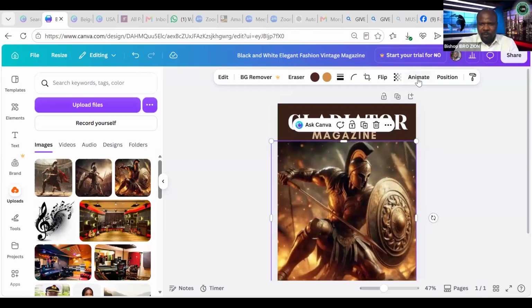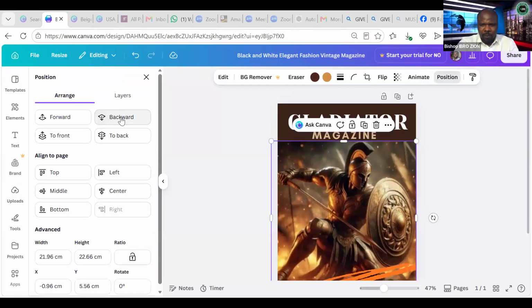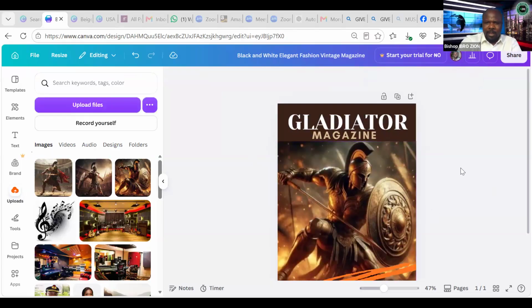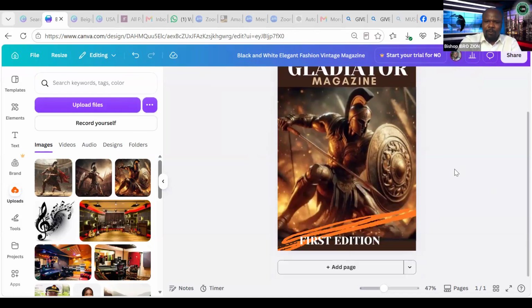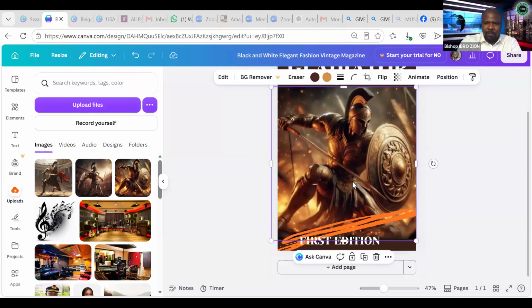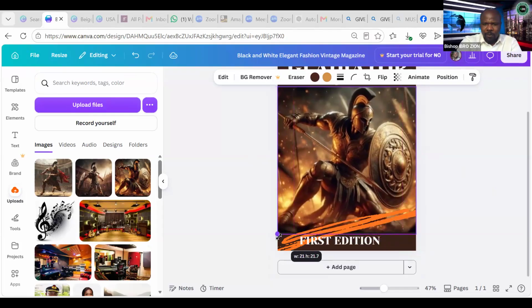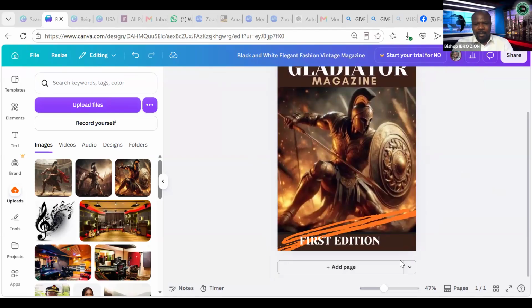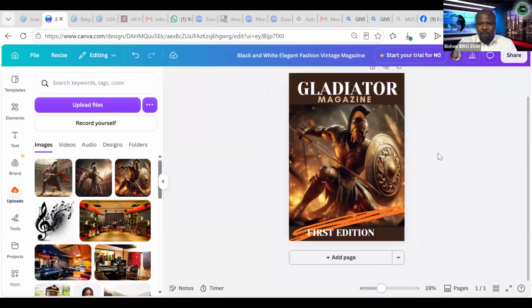This is better. So let's say position, backward, backward. Then we delete this and leave this. This is better for us. So reduce the size so it can blend well. Aha, this looks like the color exactly. So here is an example of a very captivating cover page for Gladiator magazine.